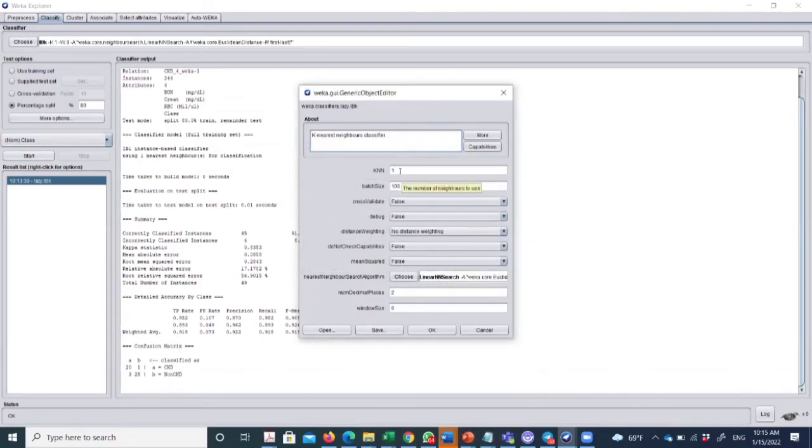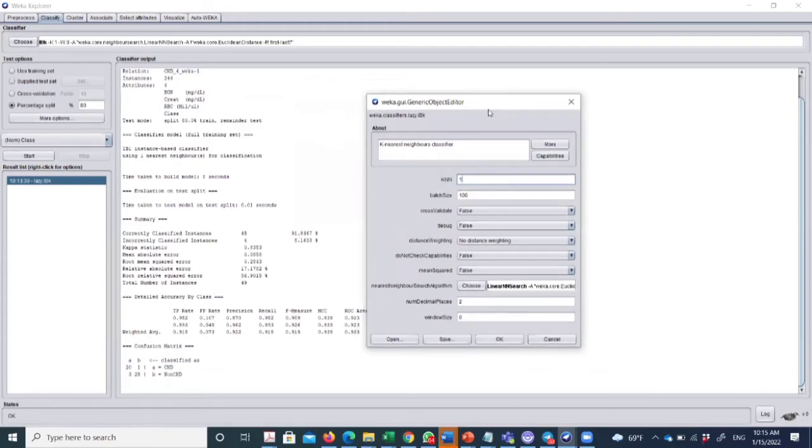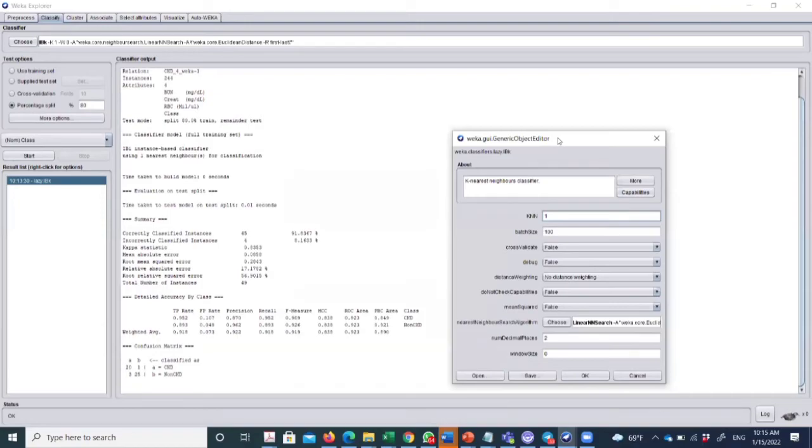K is default, which is 1. And now you can see what we got here. We got 91.8. So you keep it with you. Then I change the K to be 3 because there are only 2 classes here, which is chronic disease or non-chronic disease. So when K is equal to 3, let's see what we are going to get. Change it to 3.